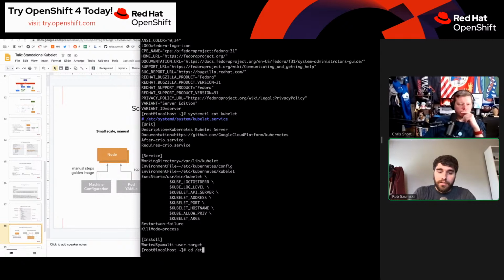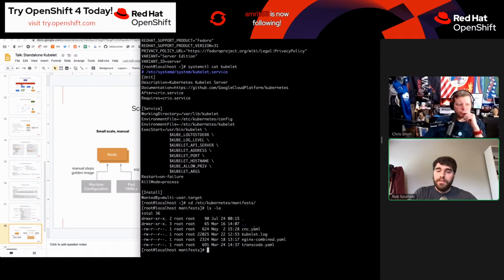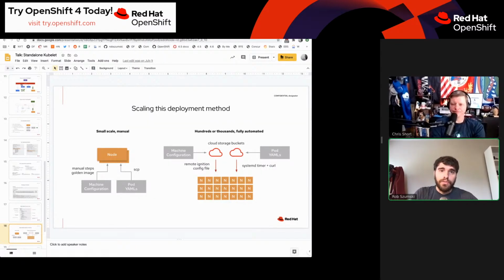And then, let me move this Zoom thing out of the way. If I go to /etc/kubernetes/manifests, remember that was the static directory that we're going to be looking at. This is where all of our files are. So you can see we've got our 3 pods here. We've got the kubelet log. The CNC is the software that we're going to look at in a second. Nginx is securing the whole thing. And then we've got this transcoding service, which is mapping some of our camera output. Nice. Let's just jump on over to the CNC really quick.